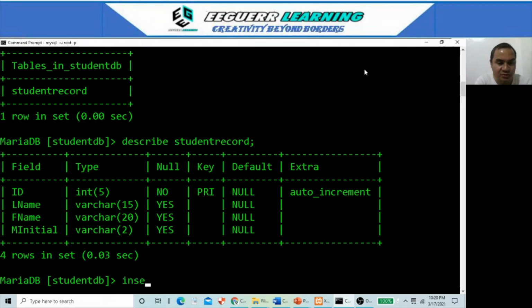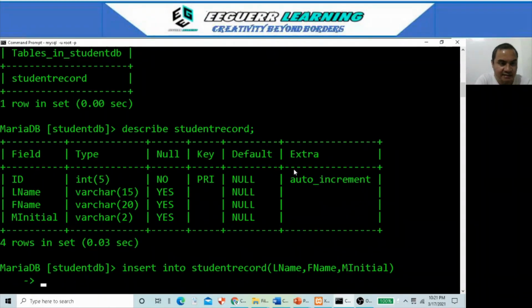Okay, so we're going to use the command insert into the table name, which is student record, and we're going to use the fields here. We're not going to use the ID because it is auto increment. So we're just going to use the last name, the first name, and the middle initial here. Those are our field names. Then press enter, and we're going to declare the values that we're going to add here.